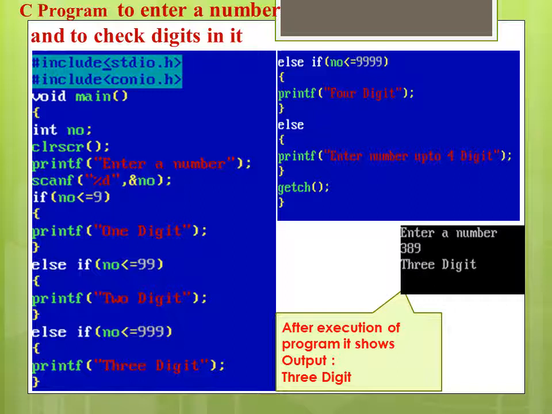User will enter a number. The scanf function stores that number in the number variable, and here I use logic for checking the digits of the number: in the first if condition I have checked that number is less than or equal to 9. If the condition is true, then the printf function shows the message one digit.